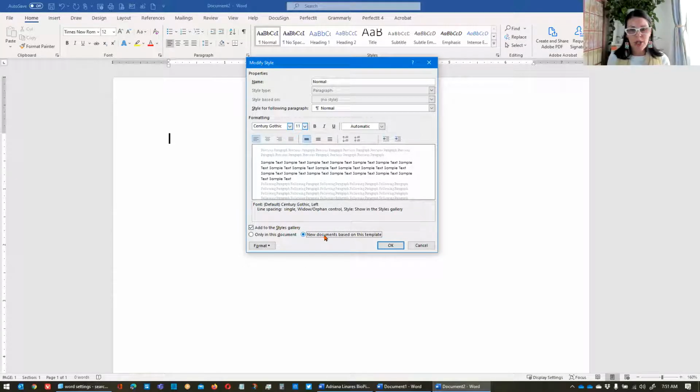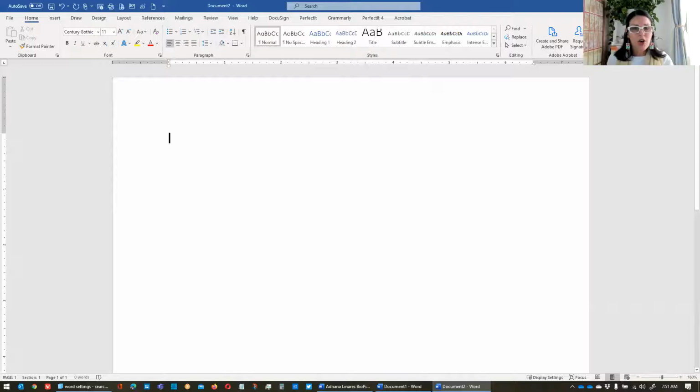Super important because remember, we opened up a brand new blank document and we're setting the defaults for all of my future brand new blank documents. I'm going to click OK. You can also get to that dialog box by hitting what I refer to as the insultingly small button in the font section of the ribbon.